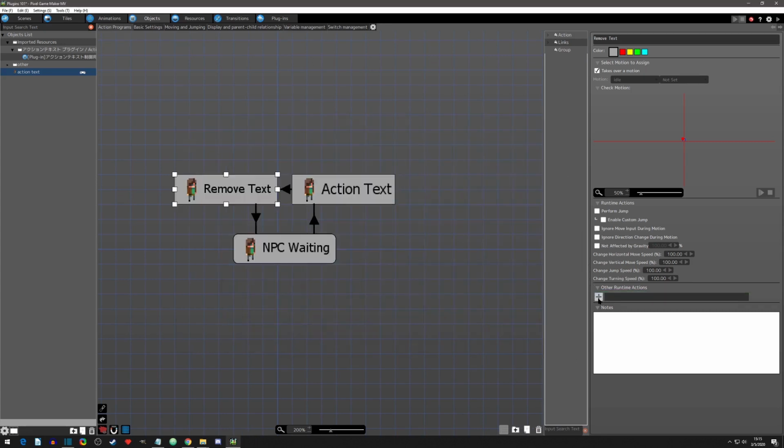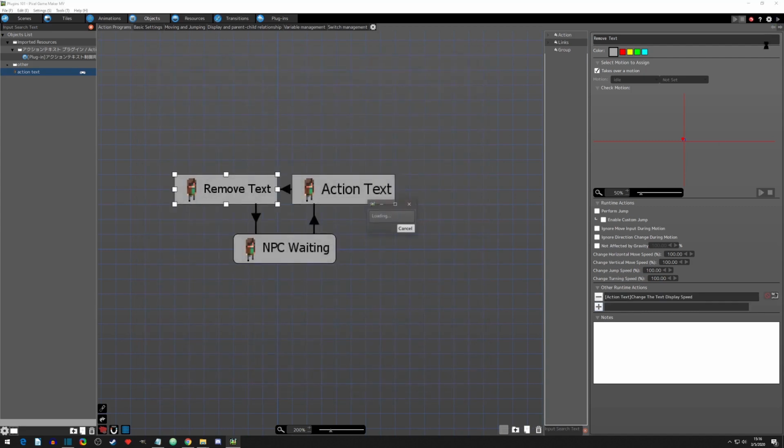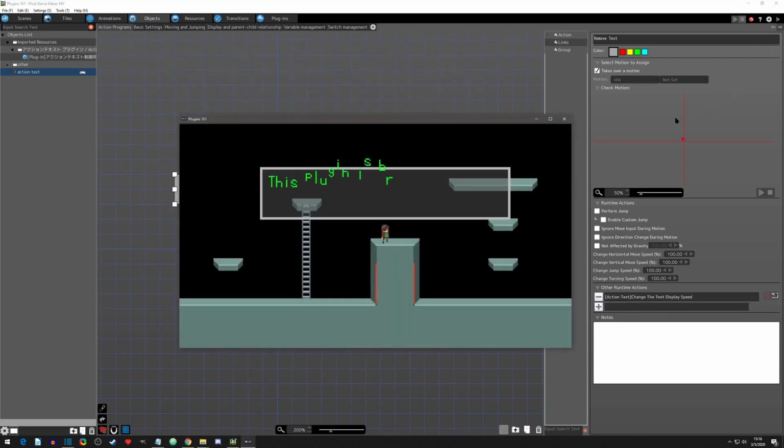Last thing to go over are the change options. This one will allow you to change the display speed, and this one allows to change the text opacity. Again, I'll show one example of using one of these options. I want to change the speed of the current action text. Since I want it to go slower, I'll put 15. Note, you can also use variables for values. It worked. The speed changed nicely. Note, if you are using text tags for speed changes, the tags will overwrite any change commands along the way.